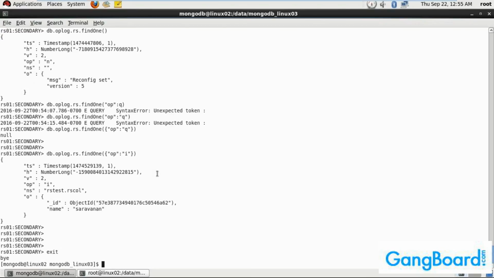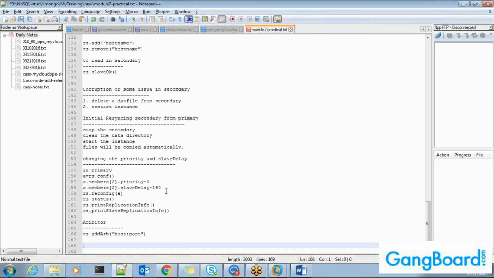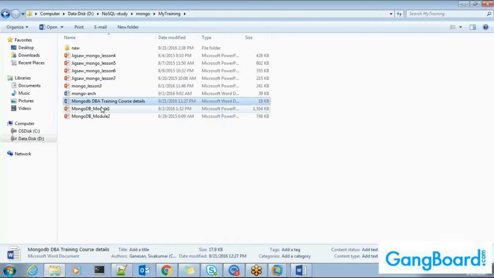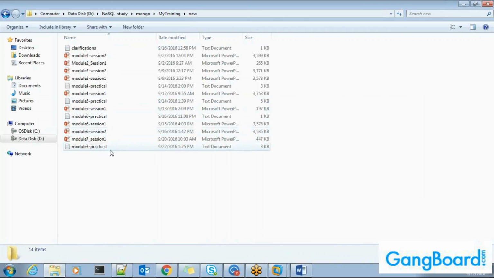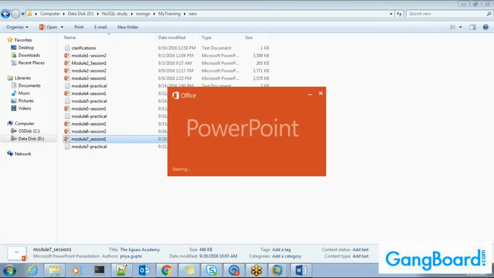Next, what we can see is there is one thing called rollback. That I'll show you in the slide. That is a very rare scenario. I'll tell you what rollback is first.